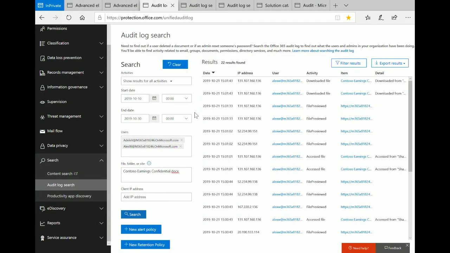Now that I've identified all of the places where the document was located and the people who had access to it, I want to start looking at behavior and activities. So I've gone to the audit log search, and I plugged that document in, the one I found in the content search, the contents of earnings confidential docx. I'm looking for all activities around that document that occurred in this time range.